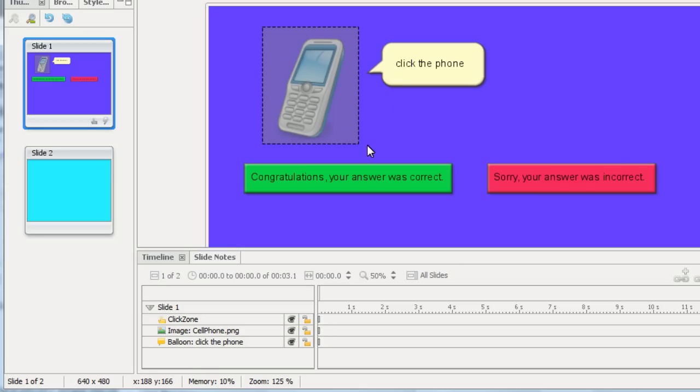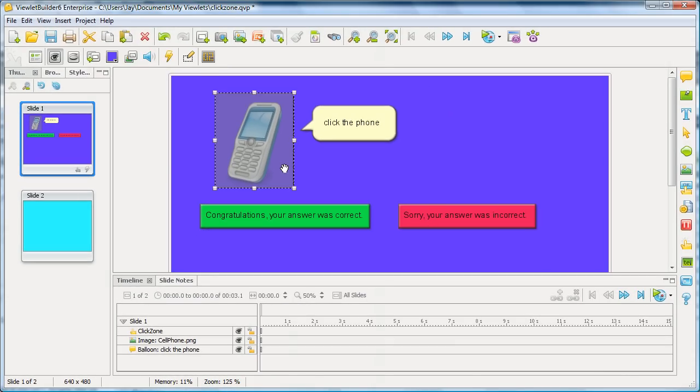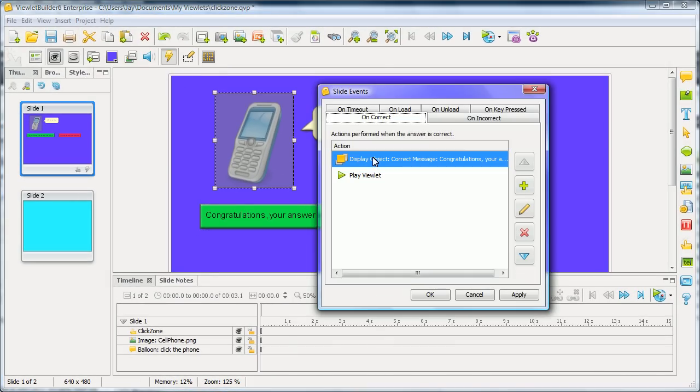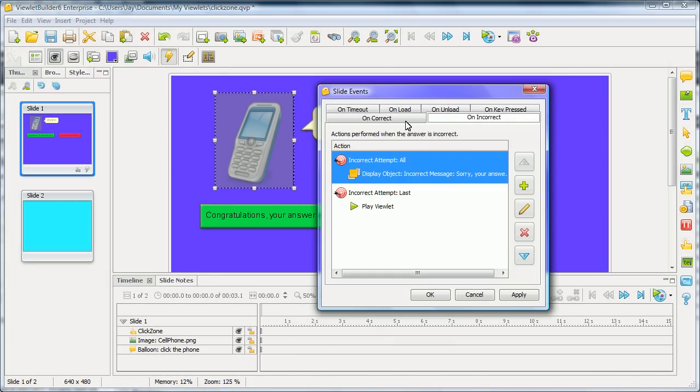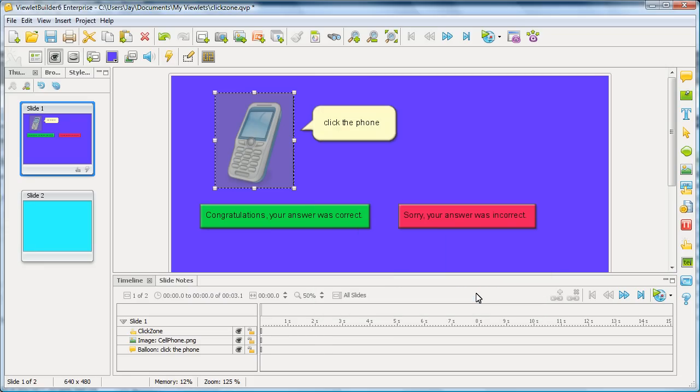All the objects on the screen here will be here, except for these, because these are only driven by the correct and incorrect events, which you'll find here. These are the correct and incorrect action items here. And that's the best way to do it. Use the onload event whenever you want to add audio to a zone slide.